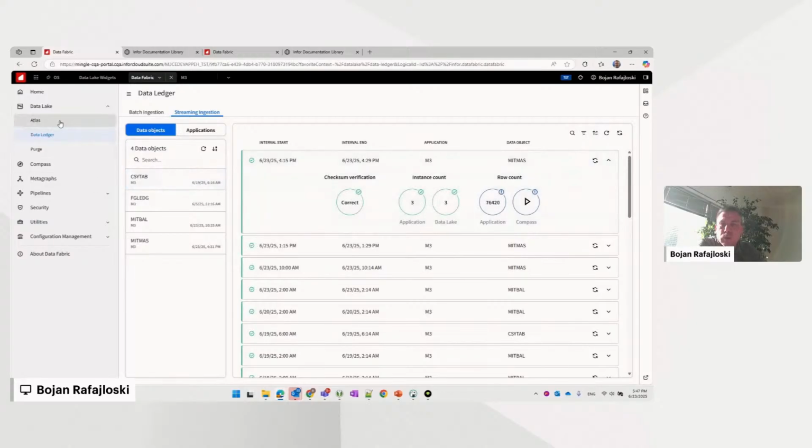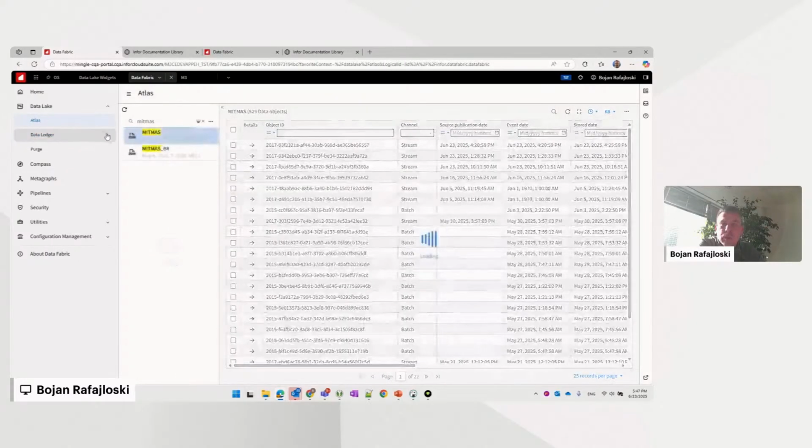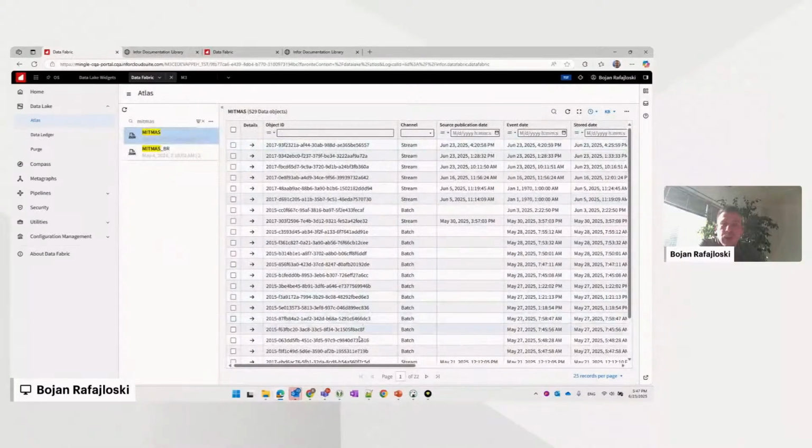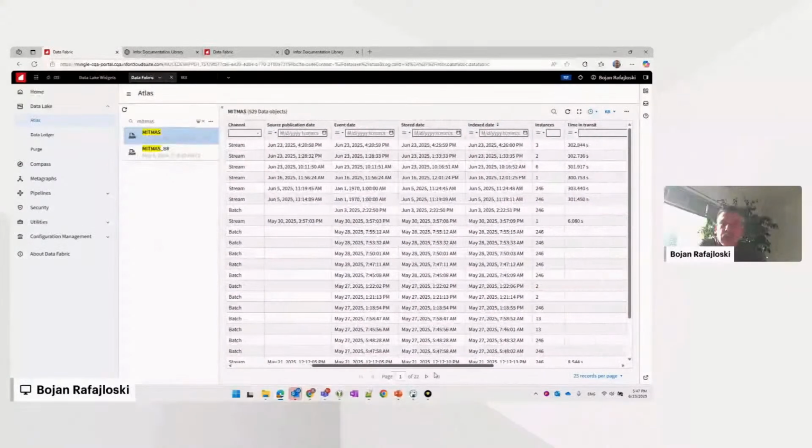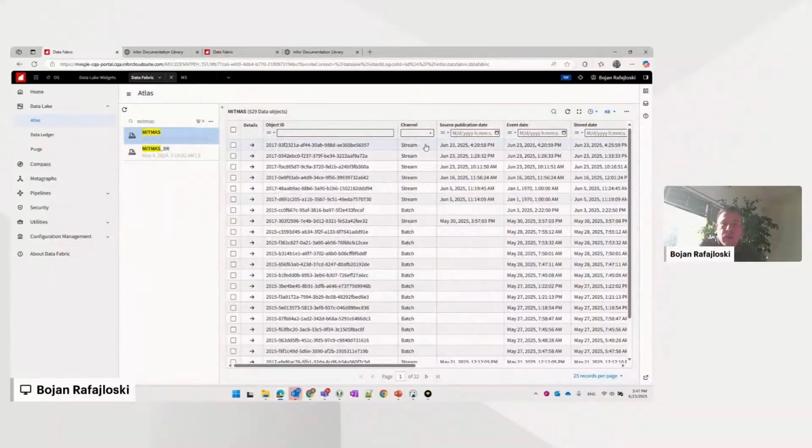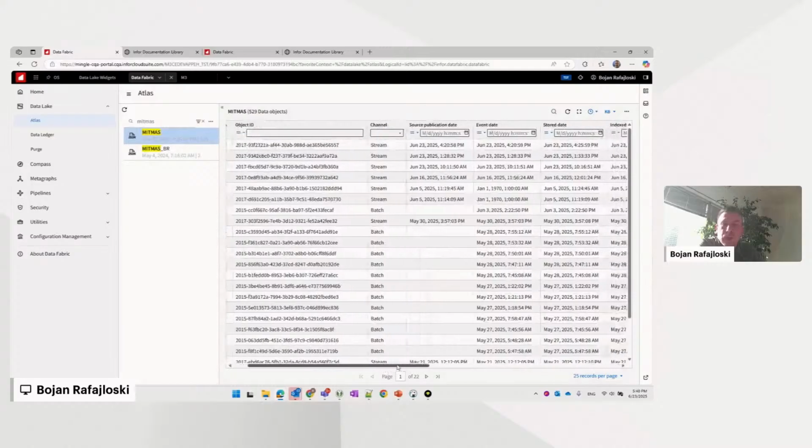If I go to Atlas now to see how this looks on the object itself, you can see that there are multiple timestamps here now that we have on each data object. So this is one file or one data object that we formed using the streaming ingestion protocol. You can see that on the channel here it says stream. That means it arrived through the streaming ingestion.